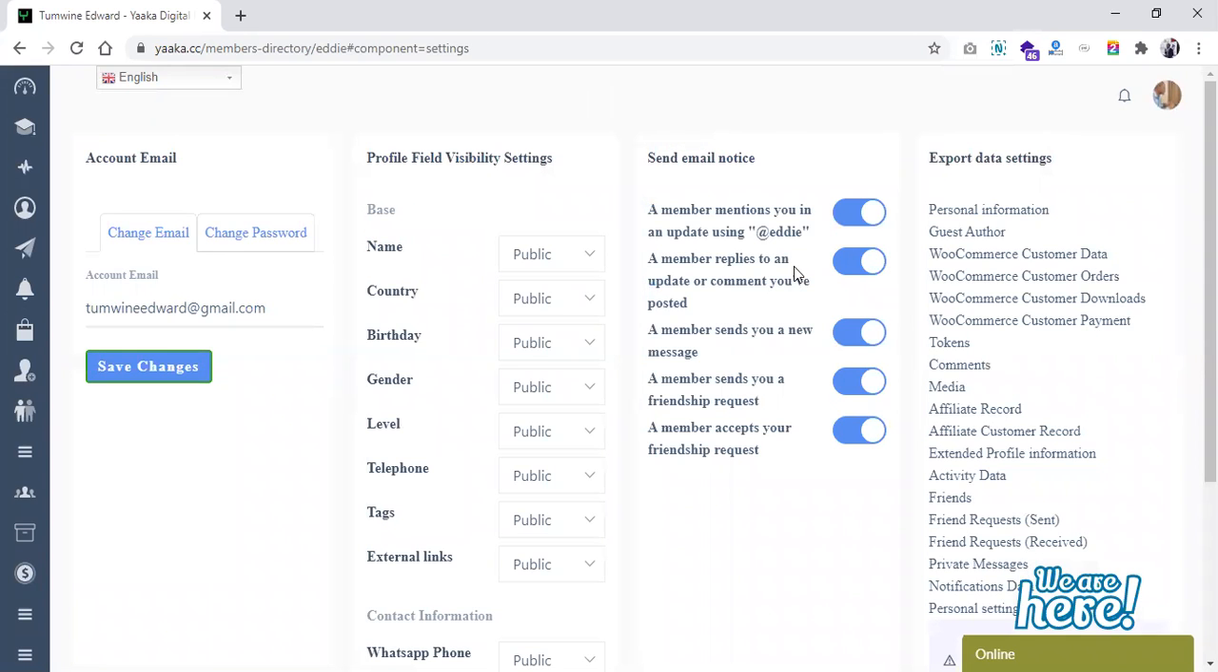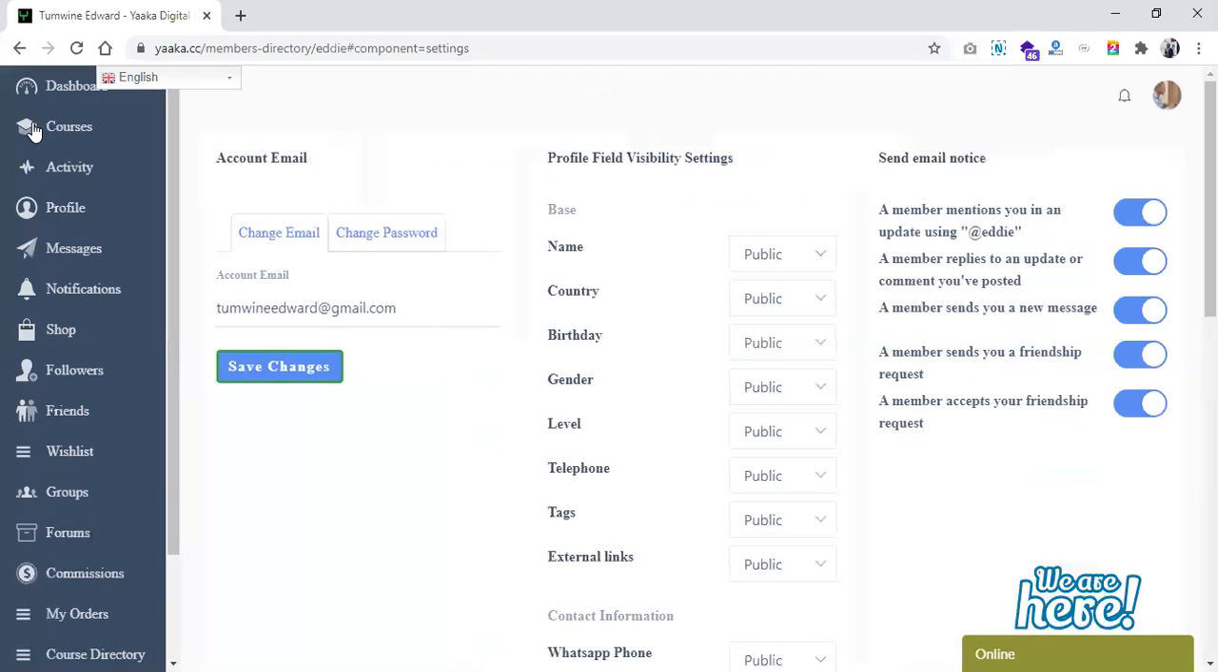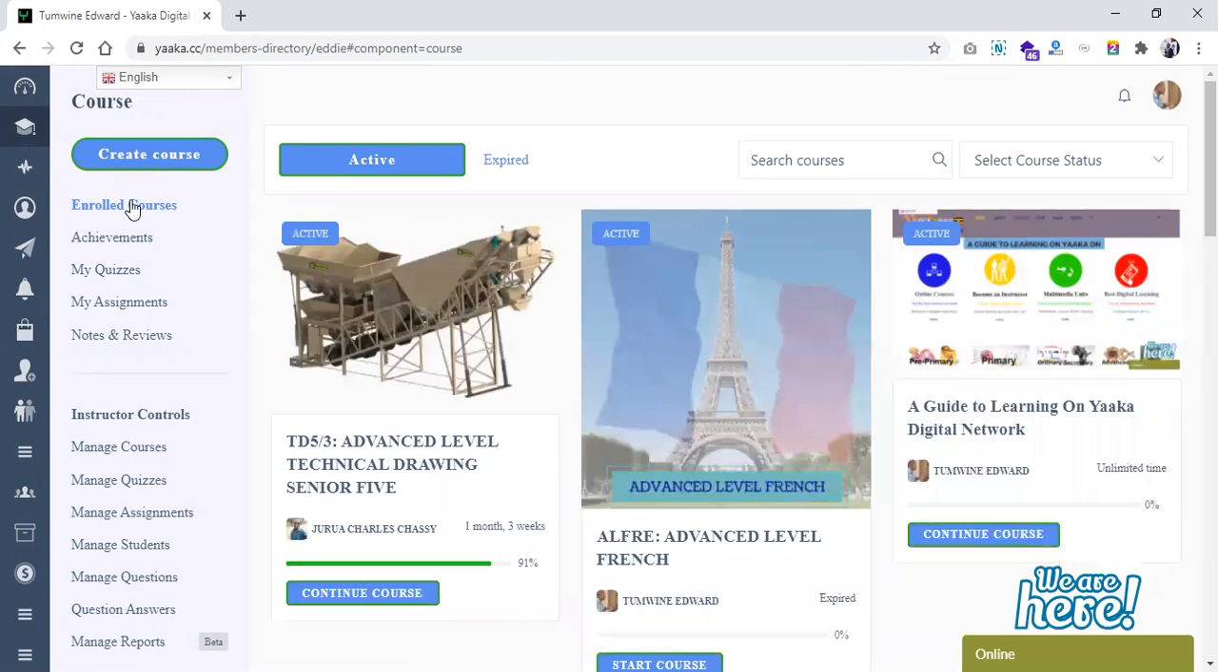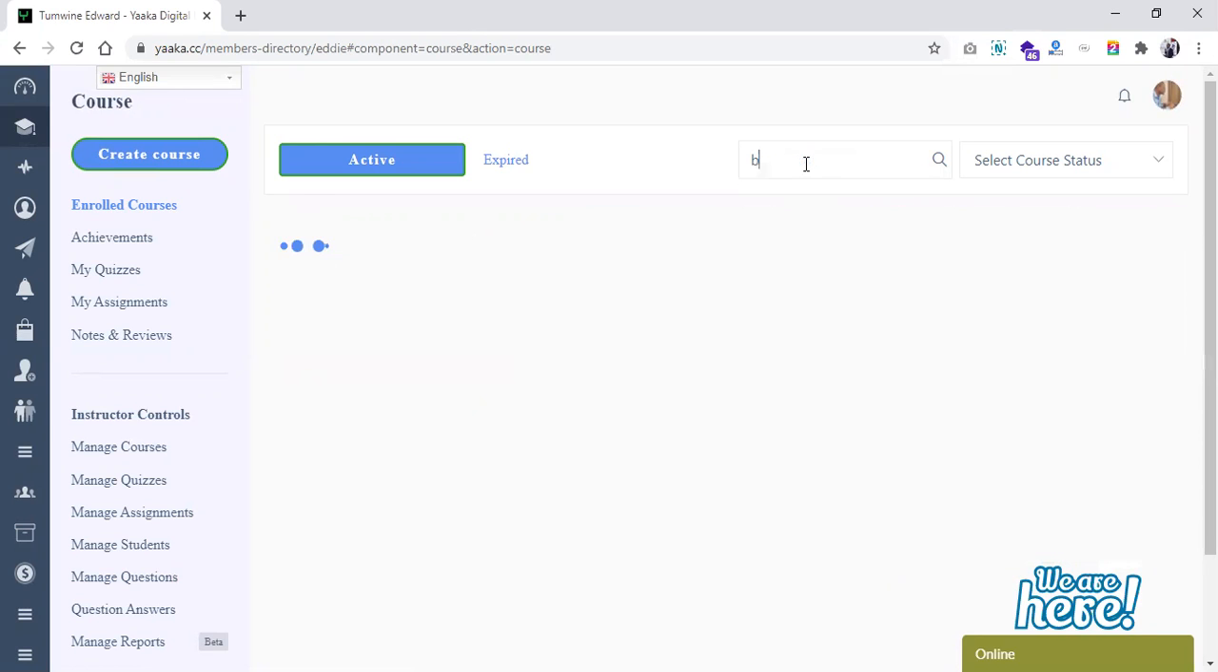After your account settings load, come to the left. Click on courses and then you click on enrolled courses. Under here you'll find the courses you've subscribed for, but you can also search for a course here among your enrolled courses.